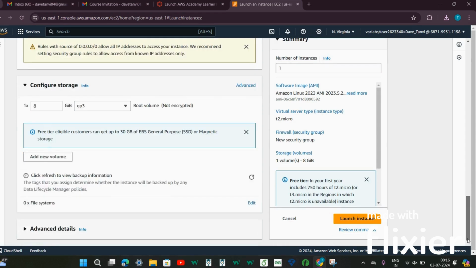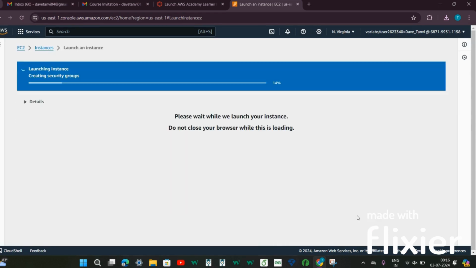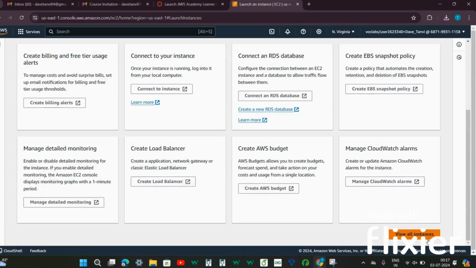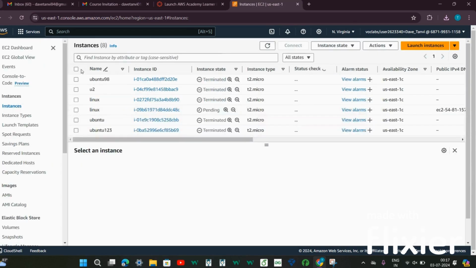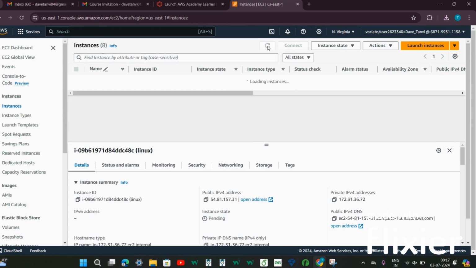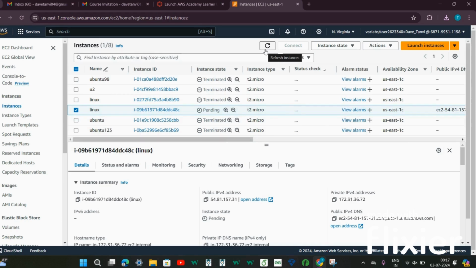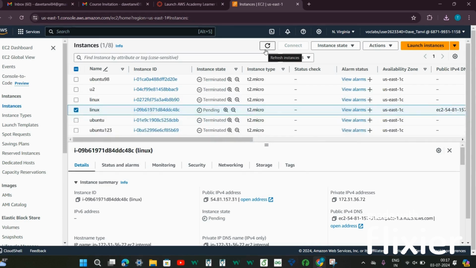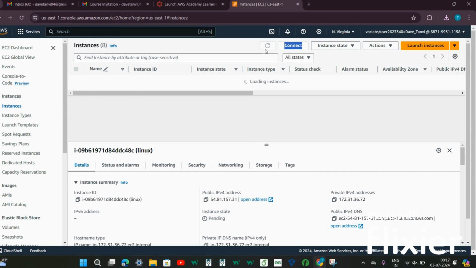Allow all HTTP traffic from the internet and go to launch instance. Now my instance is successfully created. Go to view all instances. My instance is created. Just select your instance and try to connect it.